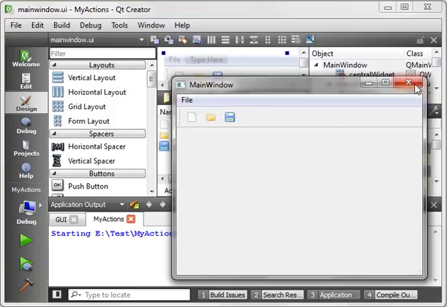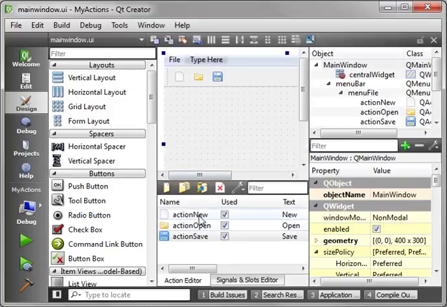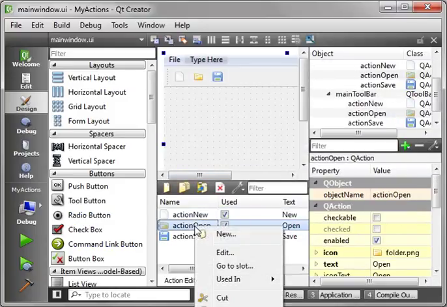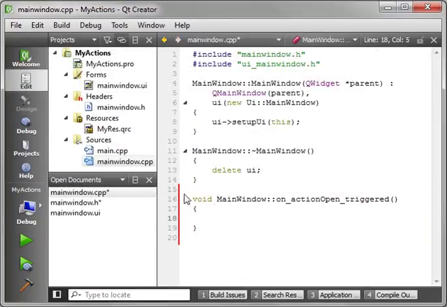So what are actions? We understand that you can add them to a form. So let's go to action Open, Go to slot, and we want triggered. Now you have all these others, don't worry about those for now, just do triggered. And there's our code. We should probably include a few things here before we start typing. Sorry about that.